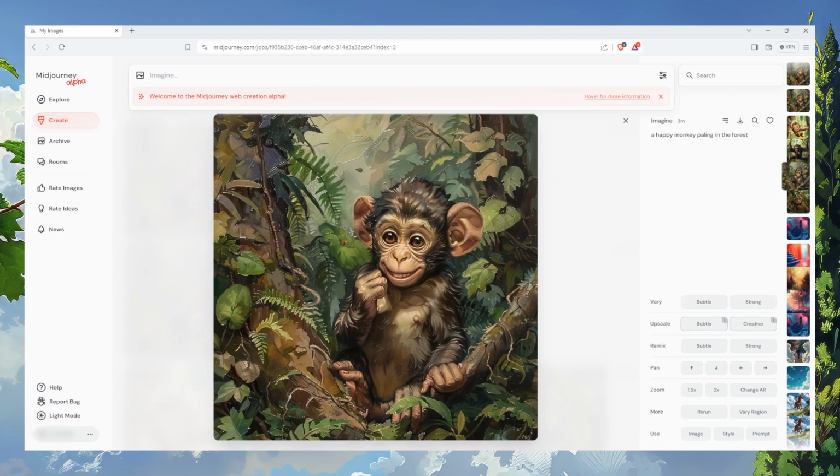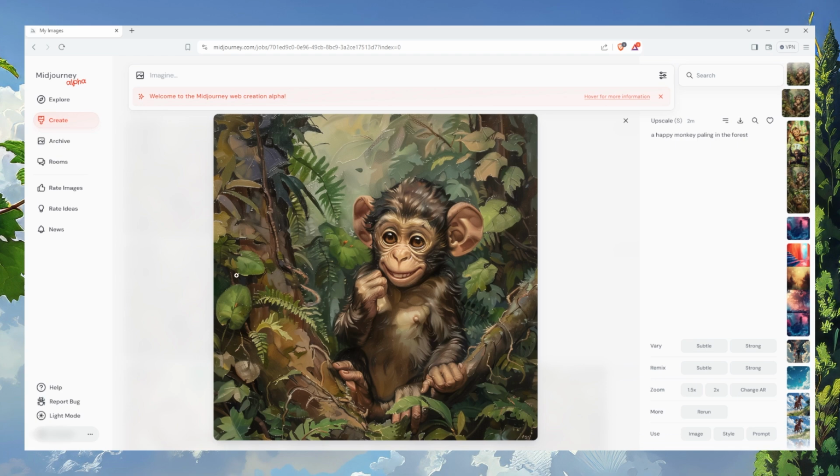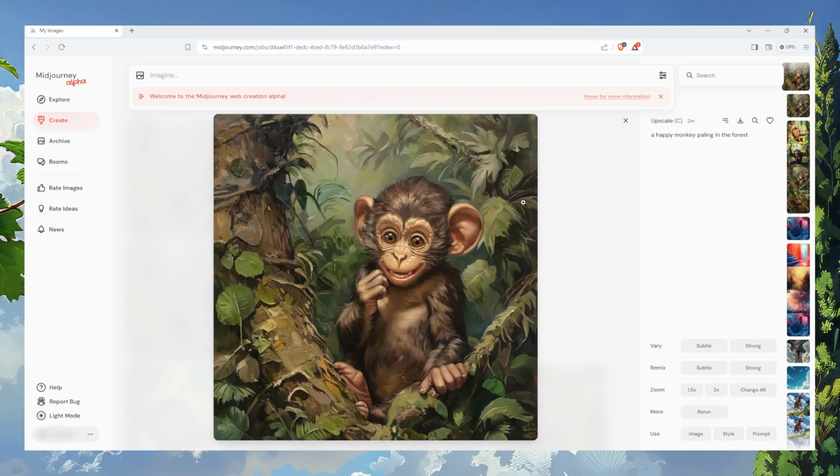So if we use the subtle upscaler, it only changes our image to a very small degree. See, there's not a big difference between the subtle, this one, and the main image that was created initially, and it made it of a higher resolution. The creative upscaler is kind of different. You see there are lots of details in the leaves of the trees and the face of the little monkey, and many other things are different. So depending on your preferences, you can use either of these upscalers.